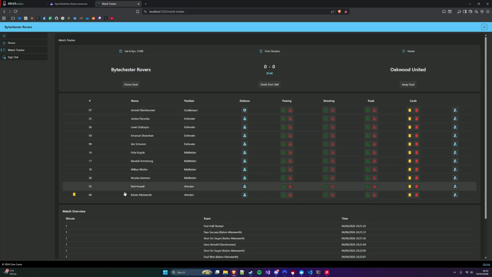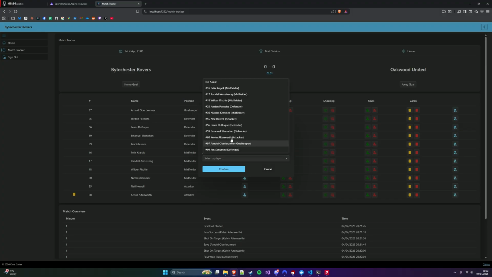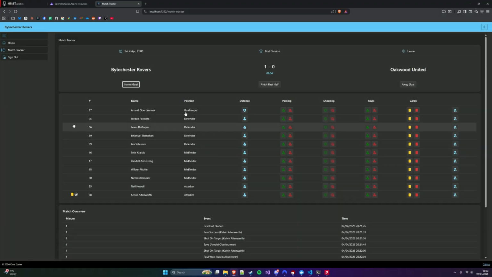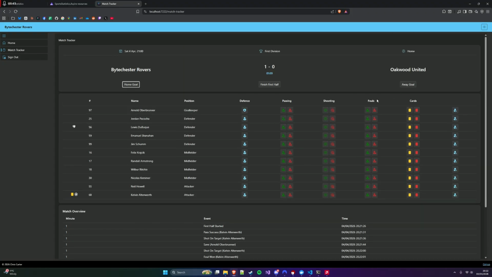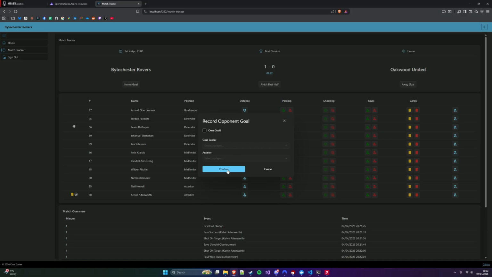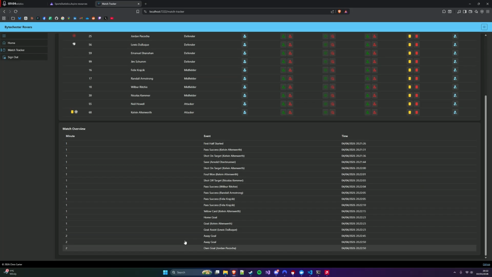If a player gets yellow carded, they get an icon. If they score a goal, we can add a goal. We can record who scored and who assisted. Confirm that, and then there'll be assist and a goal. What else? Away goal, you can do an away goal, so that's just an opponent scored a goal. Or you can do a player scored an own goal. Okay, so the minute gets updated.